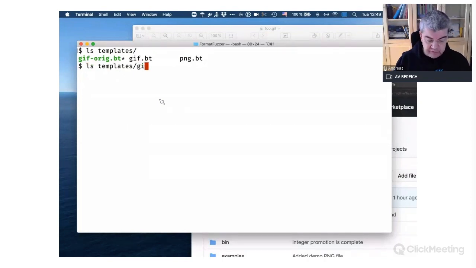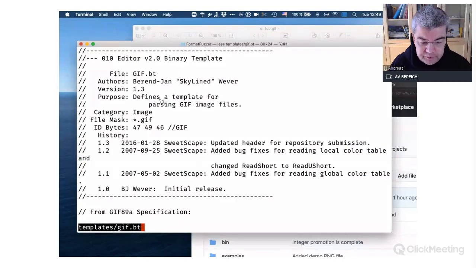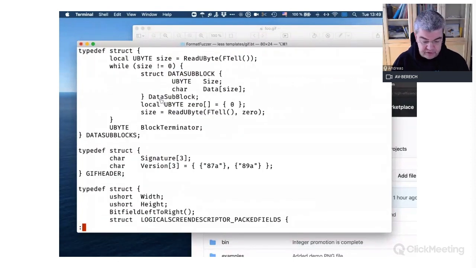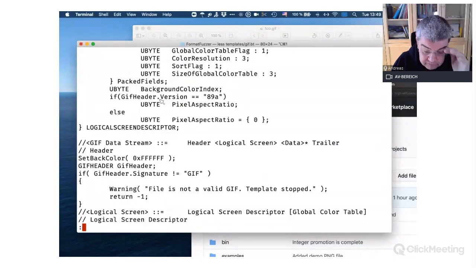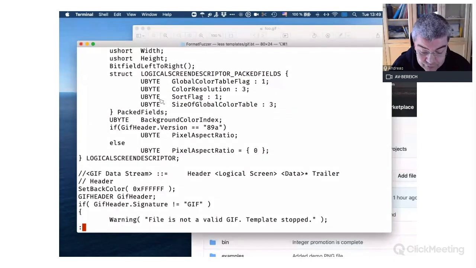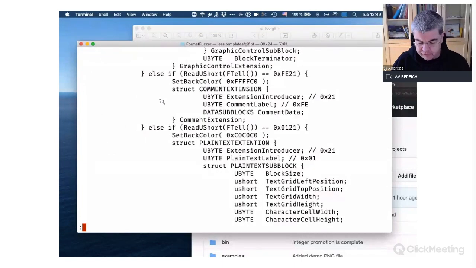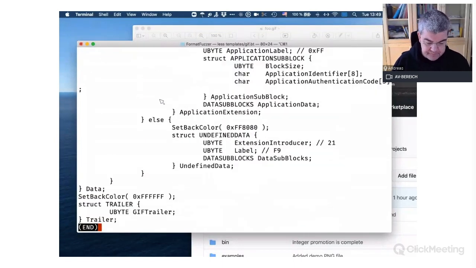I'll go briefly and show you the, oops, no, that's not what I want. So here we go. This is the GIF format, for instance. We just saw PNG. Here's GIF. And you can see, well, what is a GIF? We have RGB codes, and we have the logical screen descriptor of packed fields. All the stuff that people come up with. Yes, here we go. This is the full description of GIFs as we have it.